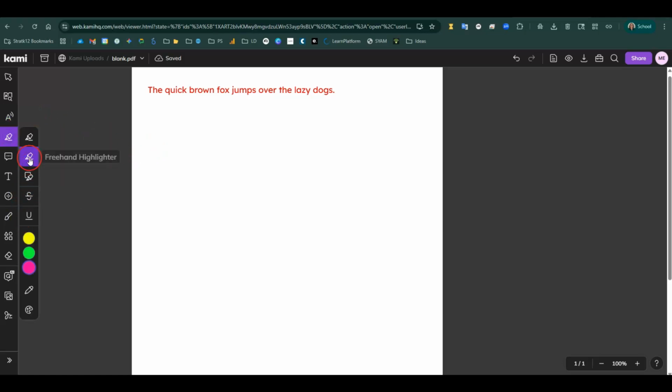I can go ahead and also highlight my text. I can do a text highlighter, which will allow me to highlight on the page like this. There's a box highlighter, so if I wanted to put a box over something, I could. I can strike through different things in here.